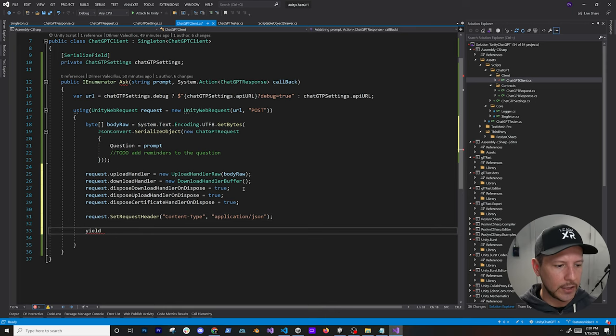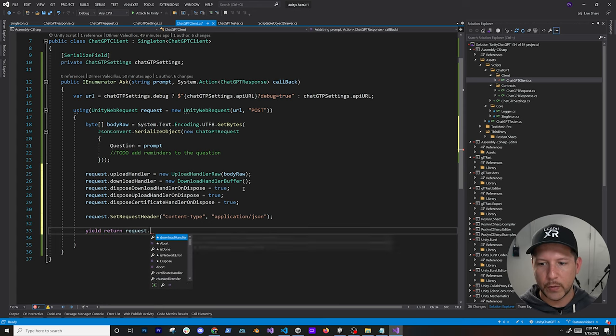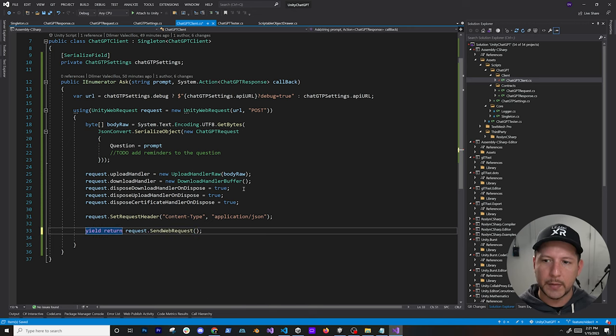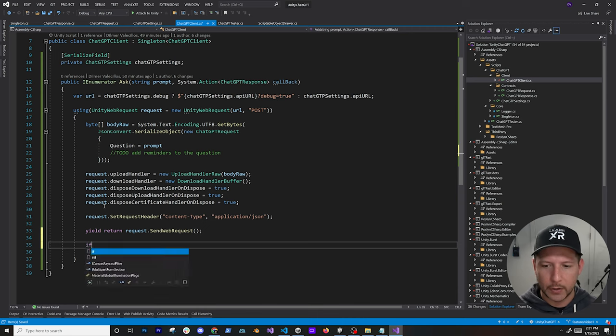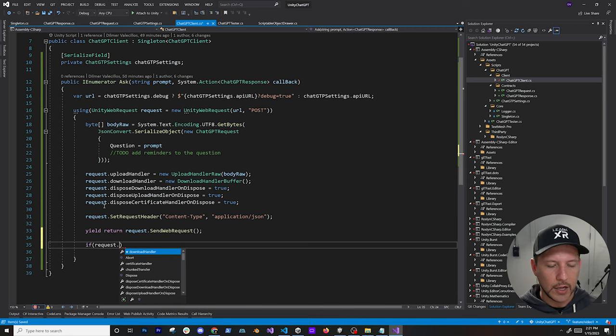And then we can just say yield return, and now send the actual request. So we can do send web request. This is basically going to return so that we can keep running things in Unity. Once it's completed, we're going to get the response back. So we can just check to make sure that the request was successful.